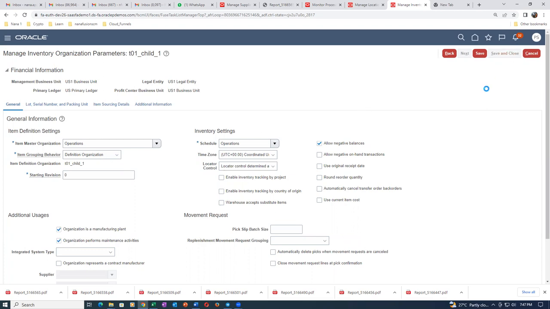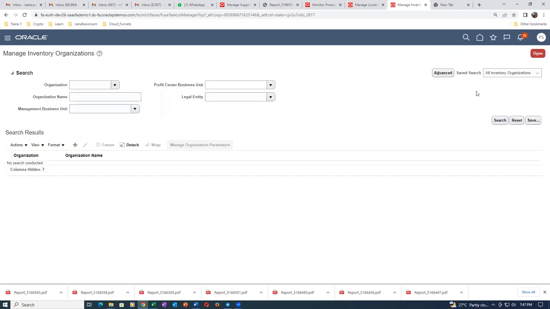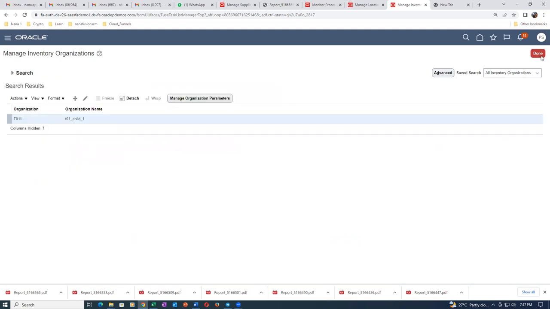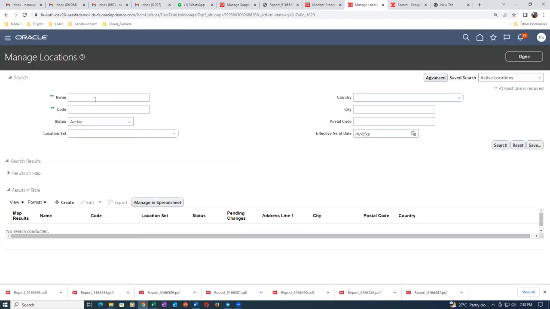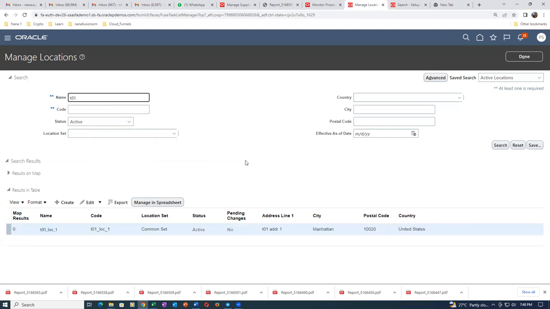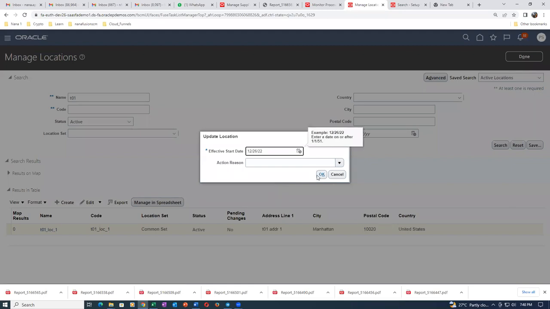Save and close. T01 underscore child one is now up. If you go and query for this T01 and click on search, it will be ready. So the child is ready. We'll now go to the previous one and then set the type. So let us now query the T01. The location org type is a must. If you don't set the type, it will not come properly at all. So select it, click on edit, then click on update, set the type, and click on OK.